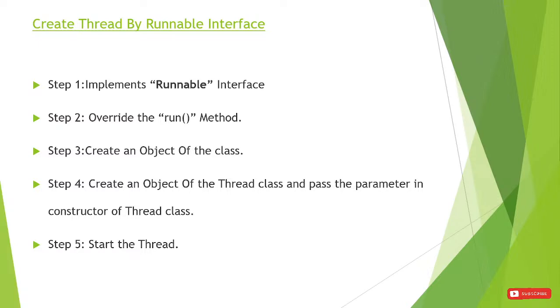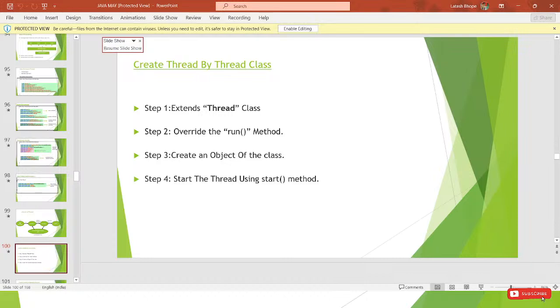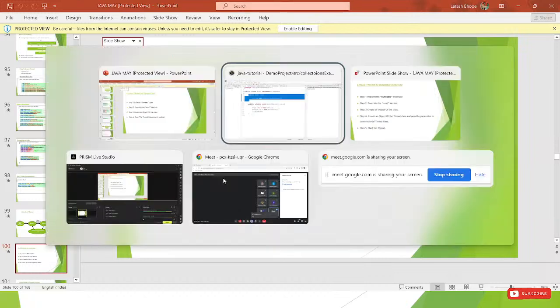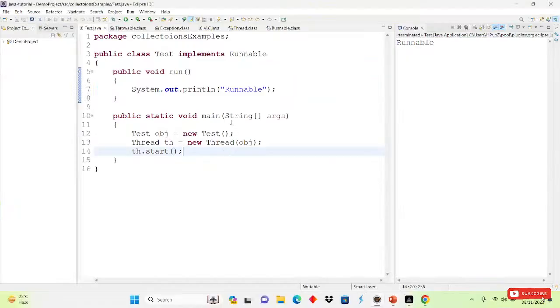So if I ask you which is the better way to create a thread, the Runnable interface or the Thread class, which is the better way? Thread, everyone is saying Thread only. No one for the Runnable. Everyone is saying Thread class. Okay. So I'm not telling you the answer, I'll show you the answer.